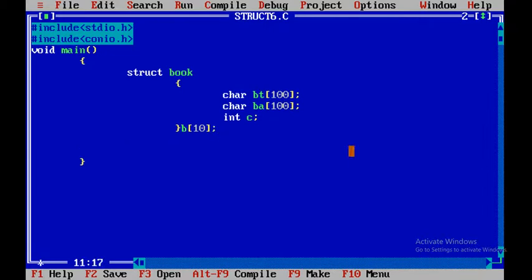After execution of this code, in memory the compiler will create 10 rows, where every row is divided into three parts. In the first part of every row we will store the book title, in the second part we will store the book author, and in the third part we will store the book cost. So likewise there will be a total of 10 rows. An empty structure will be created after execution of this code.